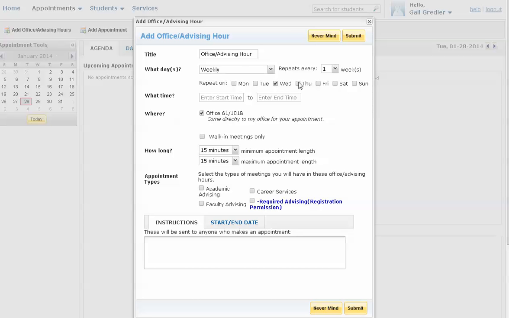For example, if you have time on Wednesday and Thursday mornings, I'm just putting in these times, I won't save this, from 9 to 11 o'clock, make sure you pick this blue required advising box down here, and that's how we give permission to register after the meeting.